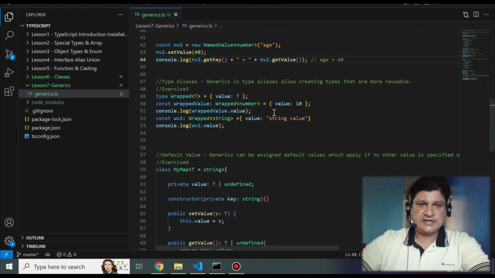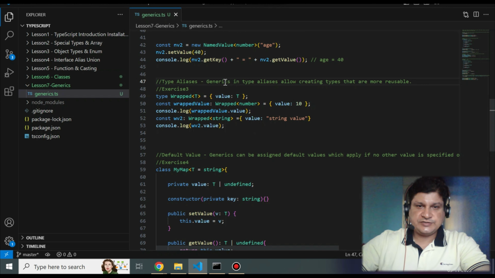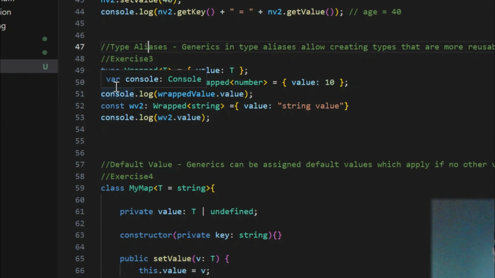Okay friends, now let's see another example, type alias. How can we use generic with alias? Alias we have seen in our previous exercises, right? So generic in a type alias allows creating types that are more reusable. So let's see that with example.